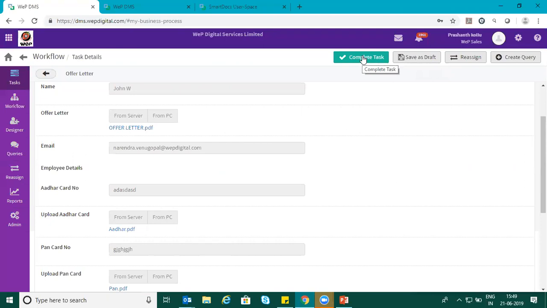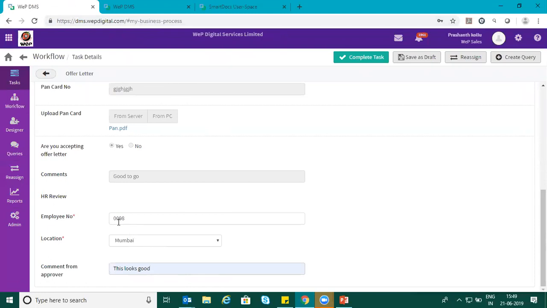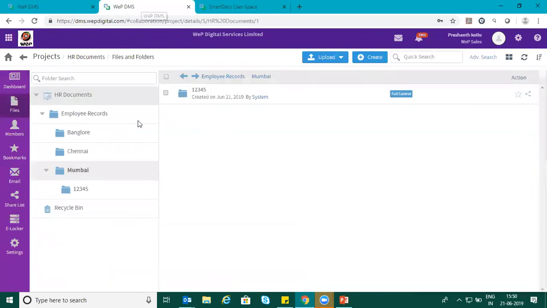So when I click on complete task, basically what would happen is the system would automatically move the entire document set for this particular candidate into the DMS system, create a folder with this particular employee ID, and move all the files like the supporting documents and the offer letter into that particular folder. So that is why I have this opened up here. There's a Mumbai location. We only have 1, 2, 3, 4 as folders. We'll also see the new folder that's going to get created in real time. Let me go back here.